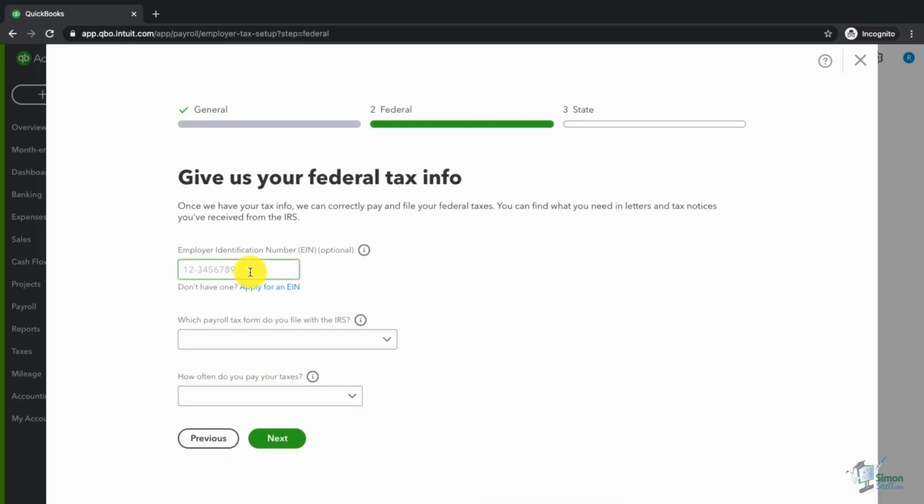It's asking for our federal tax info. Our federal tax ID number is going to be very similar to our pretend Social Security number. Which payroll taxes do we form with the IRS? We're going to file a 941. How often do we pay our taxes? In my example, I'm going to choose semi-weekly.